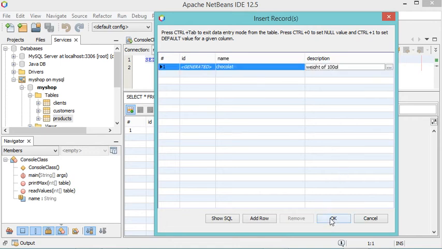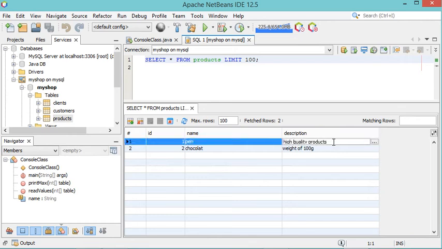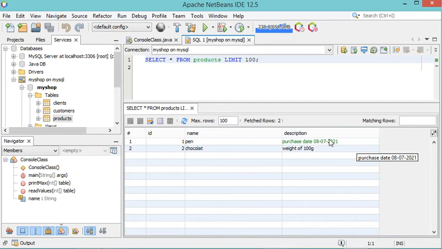And let's add it. Now if we want to modify, for example, the description of the first row, we have just to make double click, and here we can modify this description. And let's hit enter. Now to validate this modification, we have just to click on this button, commit record.